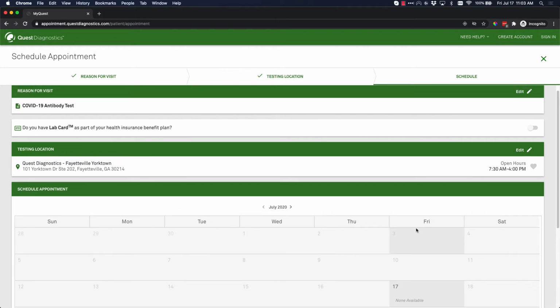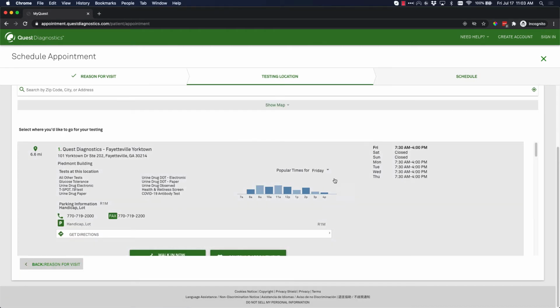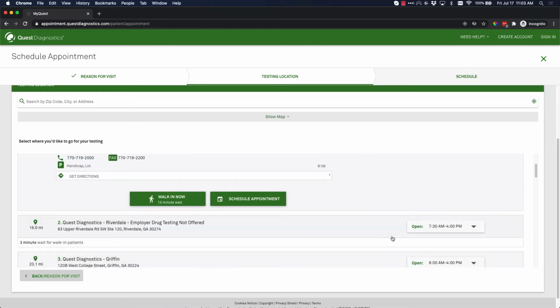From this screen, you'll either already have selected a testing location if you have location-based services on your browser. If this location is not the location that you would like to go to, all you need to do is click the Edit button. Allow it to bring up some testing centers nearby.